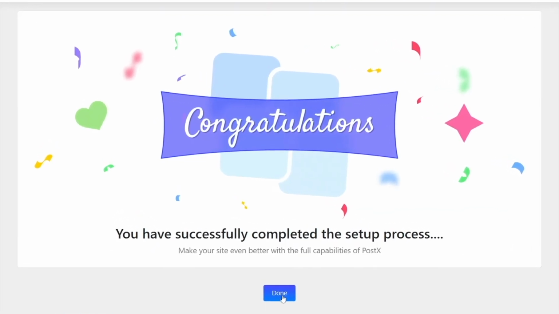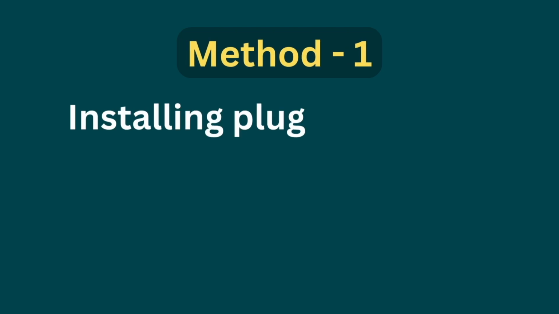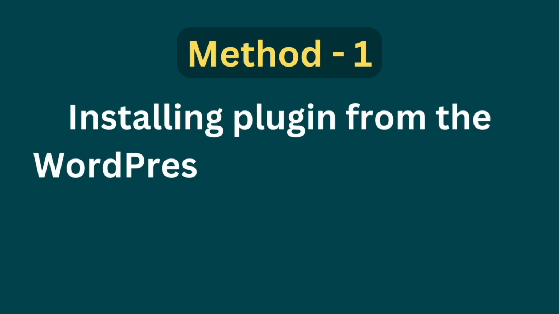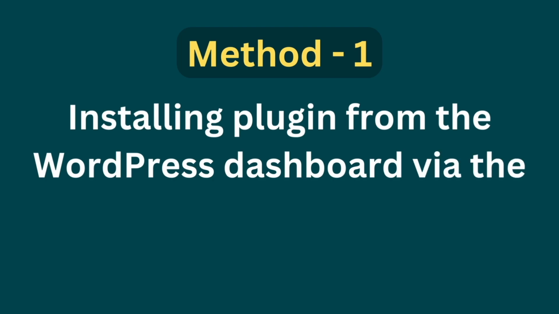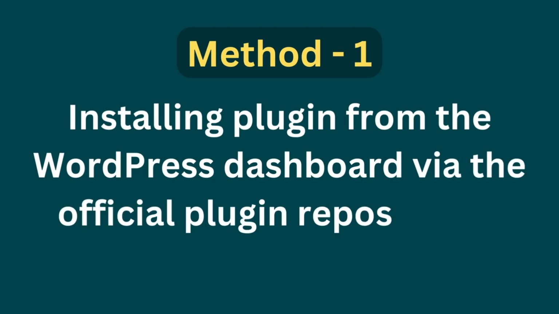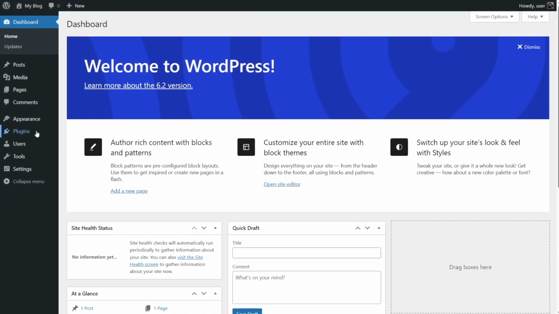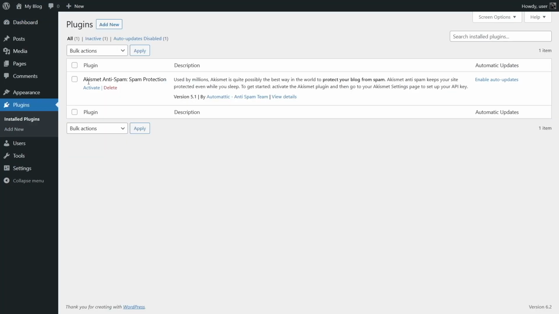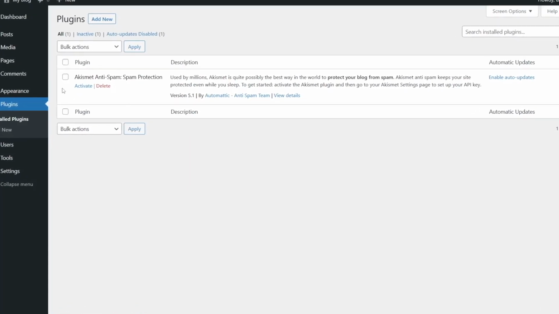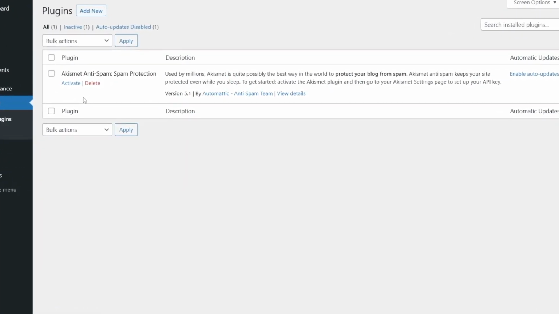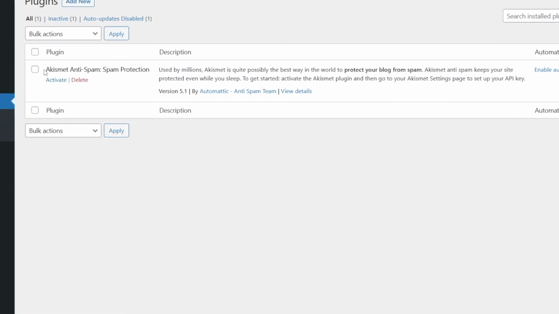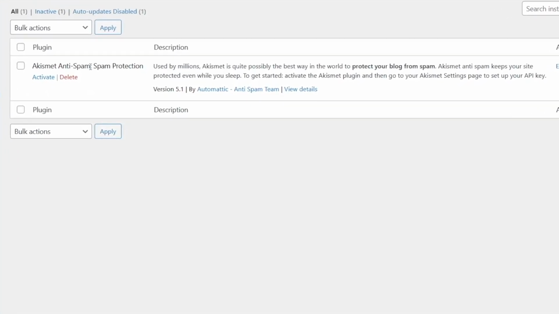The first method of installing a WordPress plugin is through your WordPress dashboard via the official WordPress plugin repository. To install a plugin, first log into your WordPress dashboard. Then find the plugin options from the left side menu and click on it. You can see we have a plugin over here that says Akismet Anti-Spam Protection. This is a plugin that has been added by default. Sometimes when you purchase your WordPress hosting, you might find different plugins pre-installed in your WordPress website.